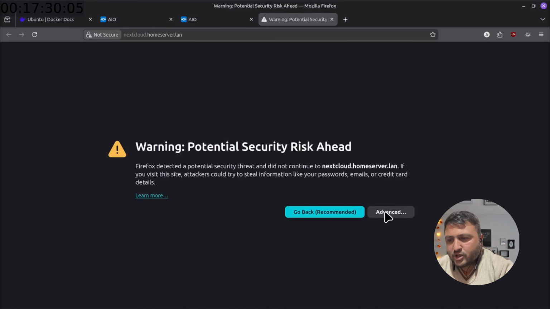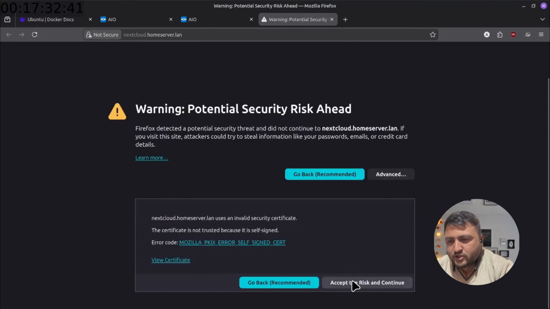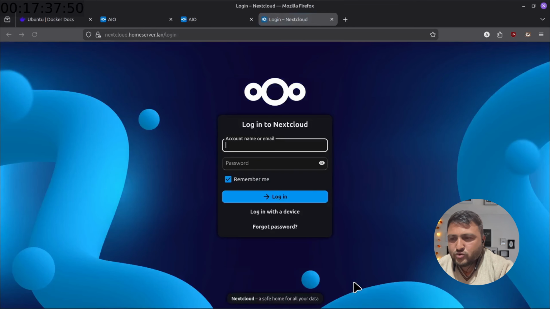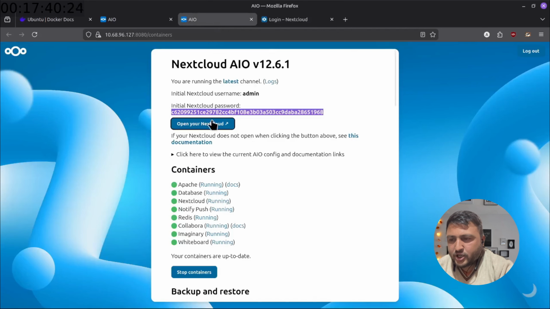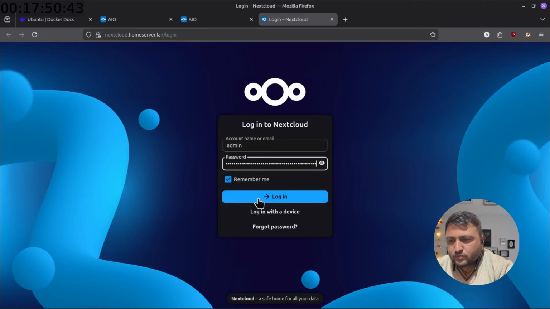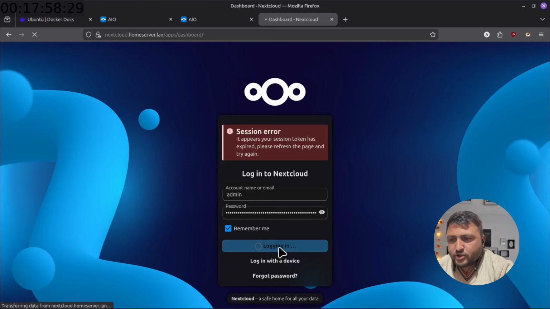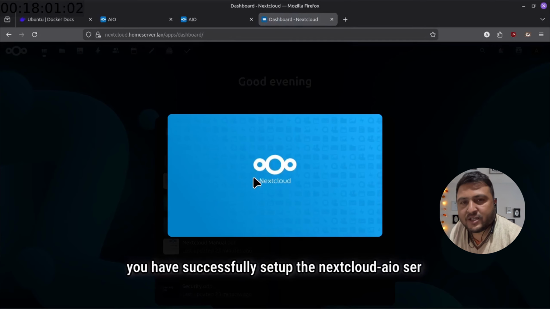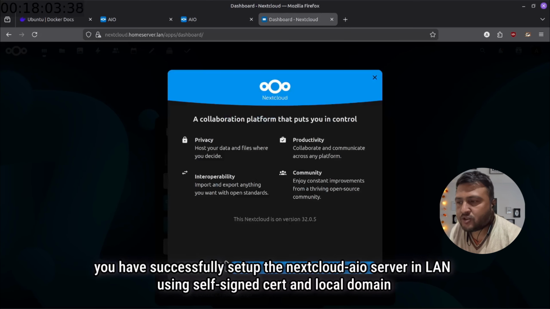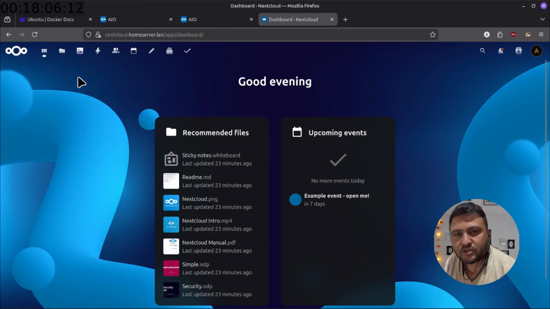So as you can see that we are getting the cert warning, accept the risk and continue. So as you are able to see that we are getting the login screen. So enter the credentials given in your screen. So this is the session error that has expired. We have to again enter password and login. So as you can see that we are able to log into Nextcloud all-in-one server admin account successfully.